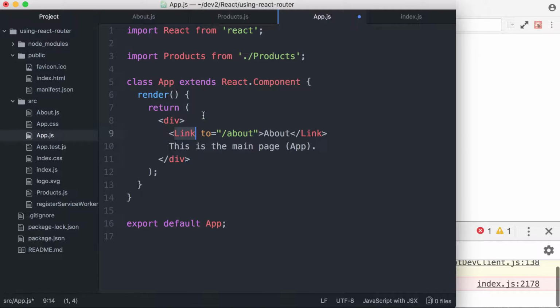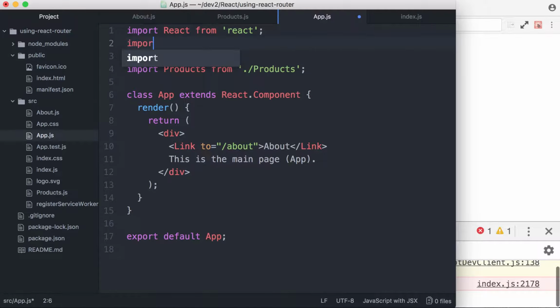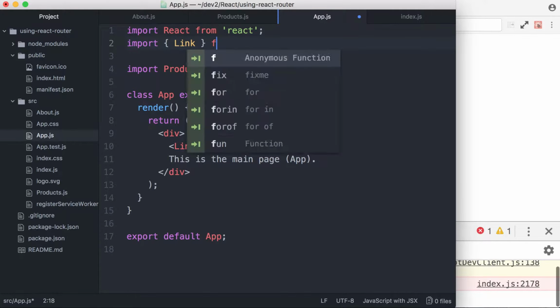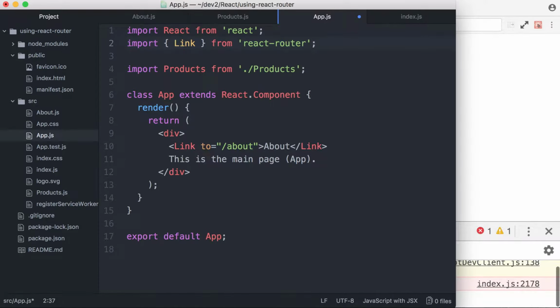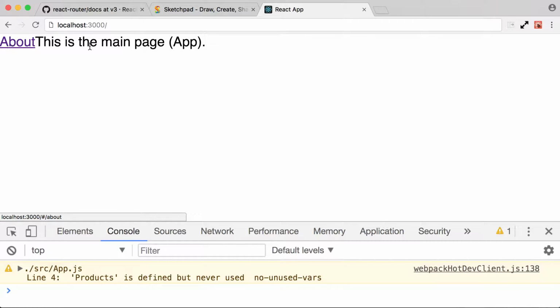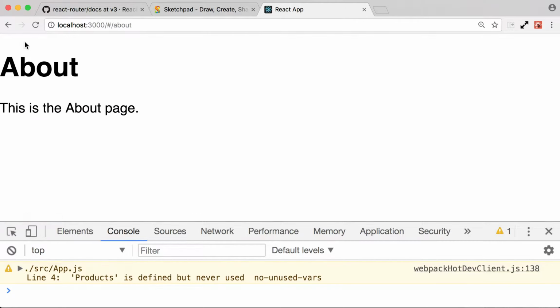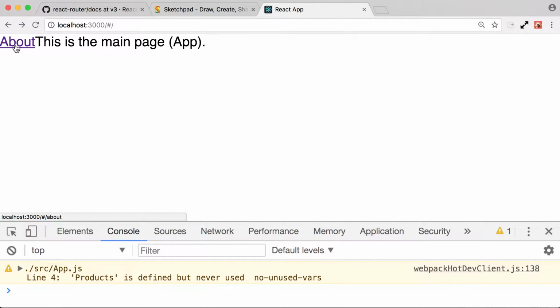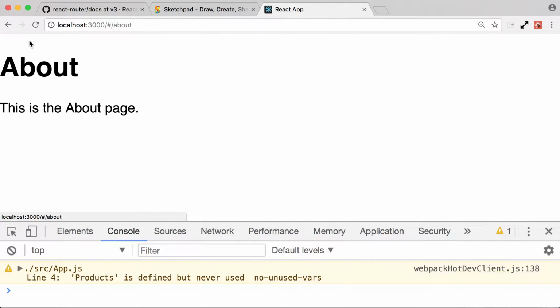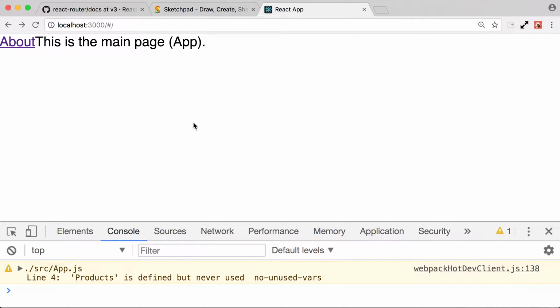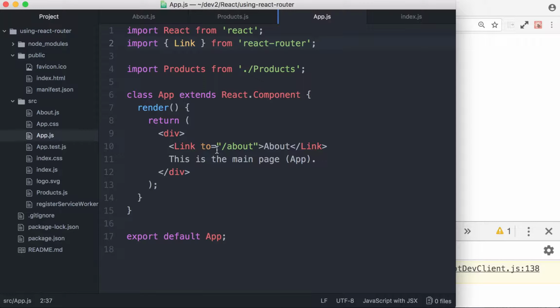Now, since we're using link here, we have to import it, and we do so import, don't forget the braces, link from React Router as so. So this way you are navigating to the about page when you click link. So let's go and test it out. You see about there, click the about, you can see it goes to the about page, okay? If you go back here and click there, you can see in the bottom the link to about. So this is the link component from React Router.